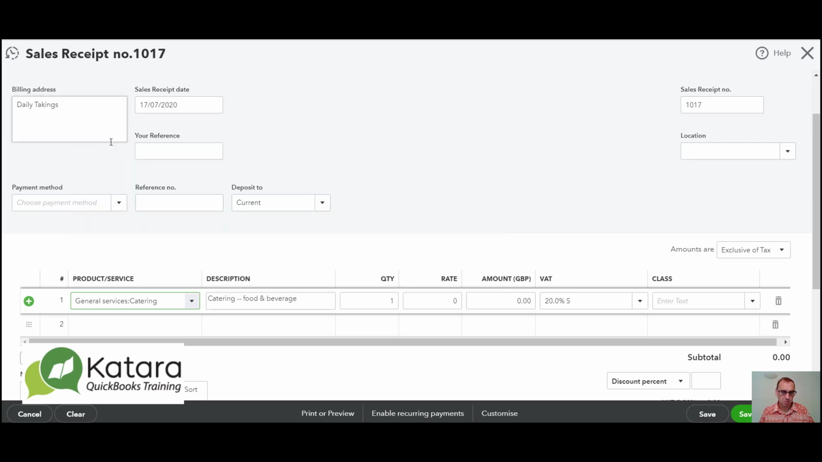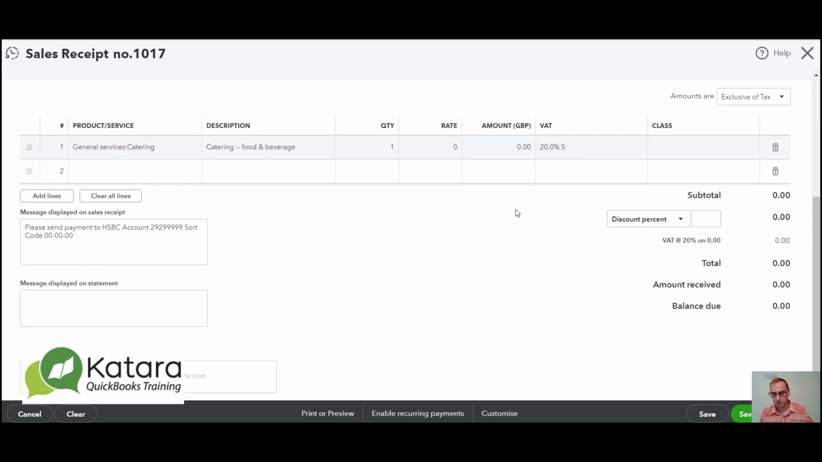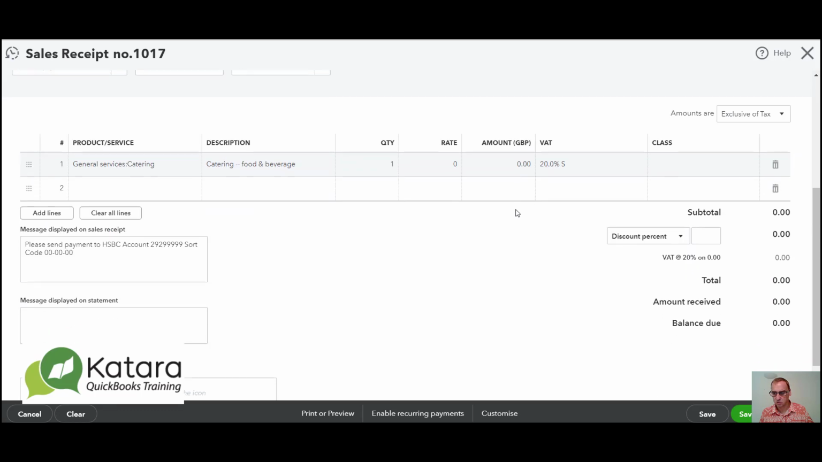So if we pick a product there, it would feed through the product, but we'd be putting our daily takings in here, set to exclusive of VAT, but we could change to inclusive if we've got inclusive figures to put into QuickBooks. So entering into here would immediately put the payment to the account selected to deposit to, and it would immediately put our income records into QuickBooks and record the VAT on the particular sale. So that's entering a sales receipt into QuickBooks.